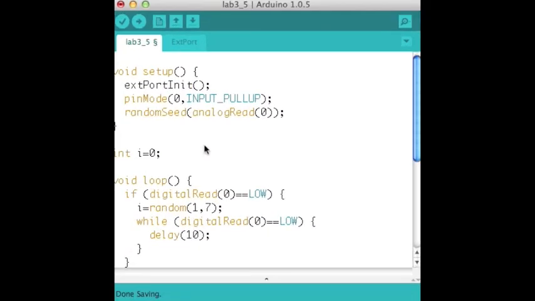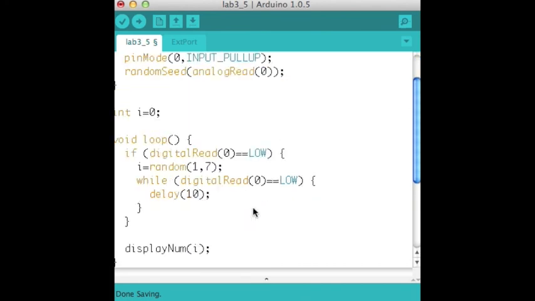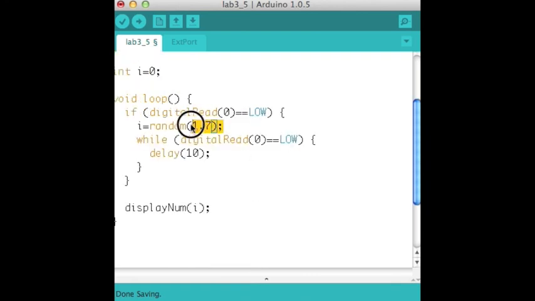For the last exercise, I want you to create a digital dice. That means the number that I get from the dice is going to be something between 1 and 6. Now I assume that you know how to do the click already from the previous exercise. I just add the random seed function so that I have a seed for my random number generator, and whenever I have a click, I just create a random number.